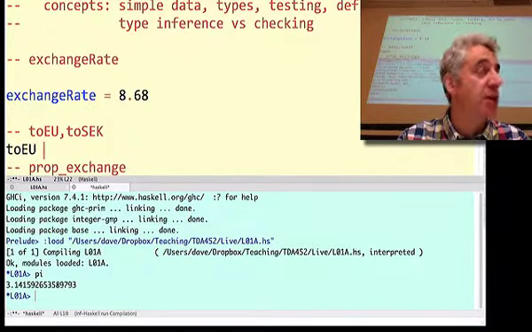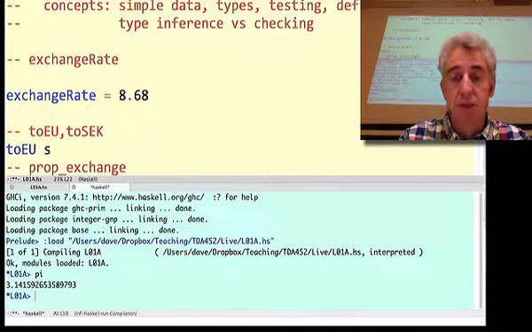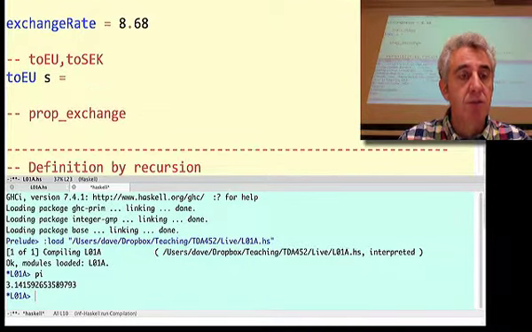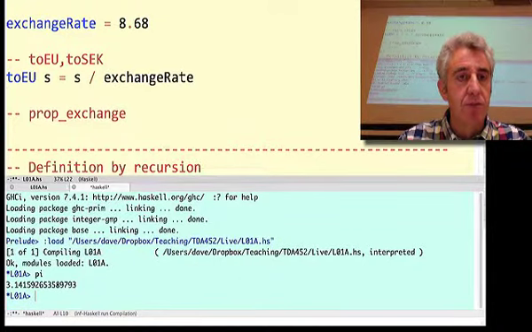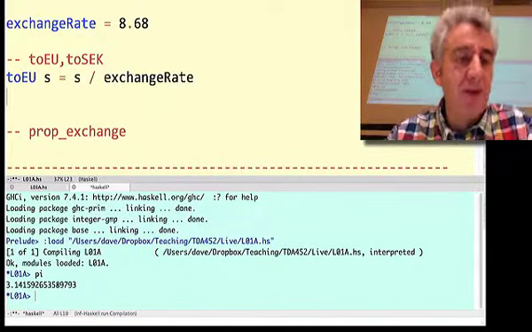I can define a function to convert Swedish crowns into euros. So what would be a good way of doing that? We take the Swedish crowns and we divide by the exchange rate. I think that would work. Okay, so there's a first definition of a function.